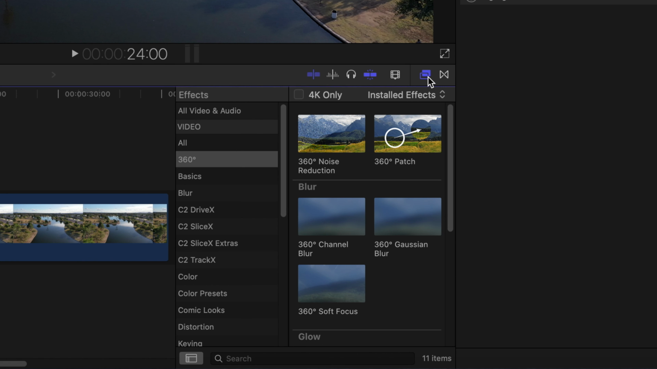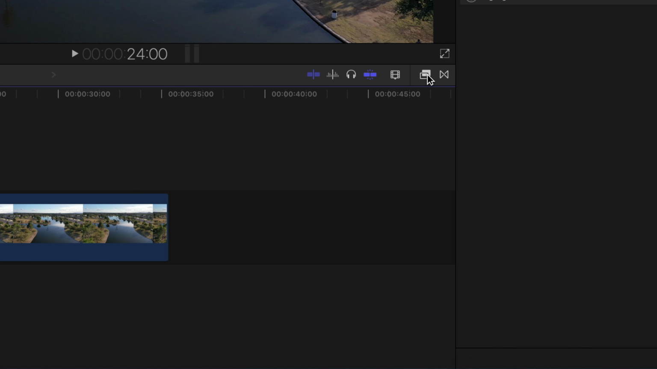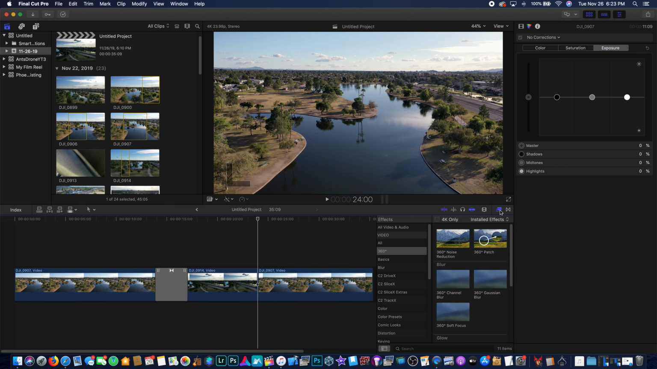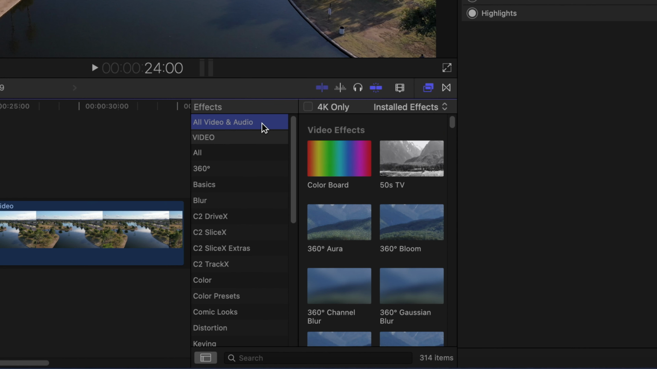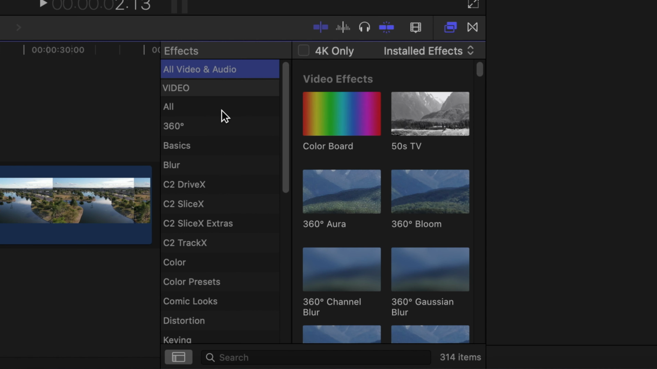We're going to go to the video effects tab. It's right here. It was already open before, so we're going to open it up again, and here we have the effects. If I click on all video and audio effects, it'll show me everything. But today we're just focusing on video effects.